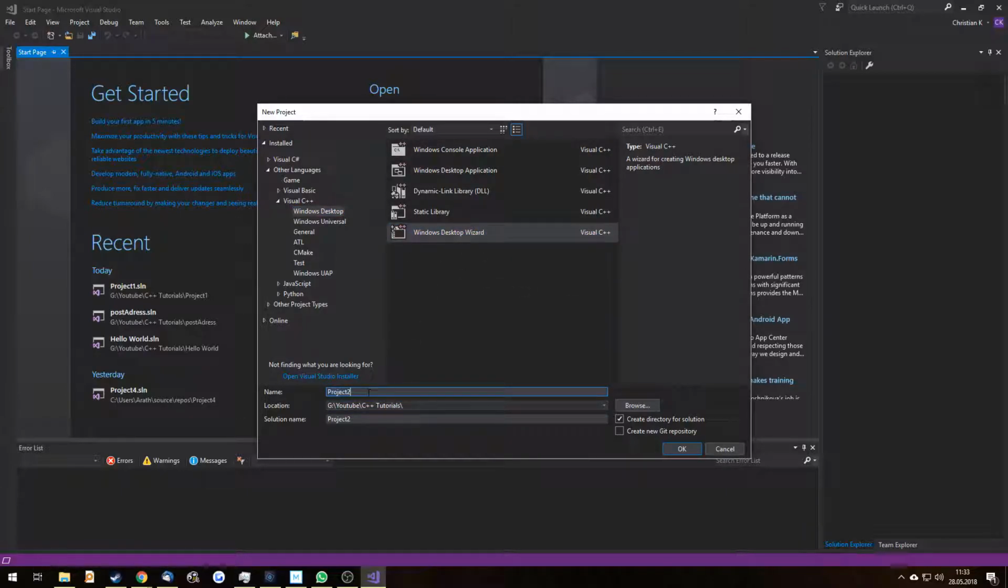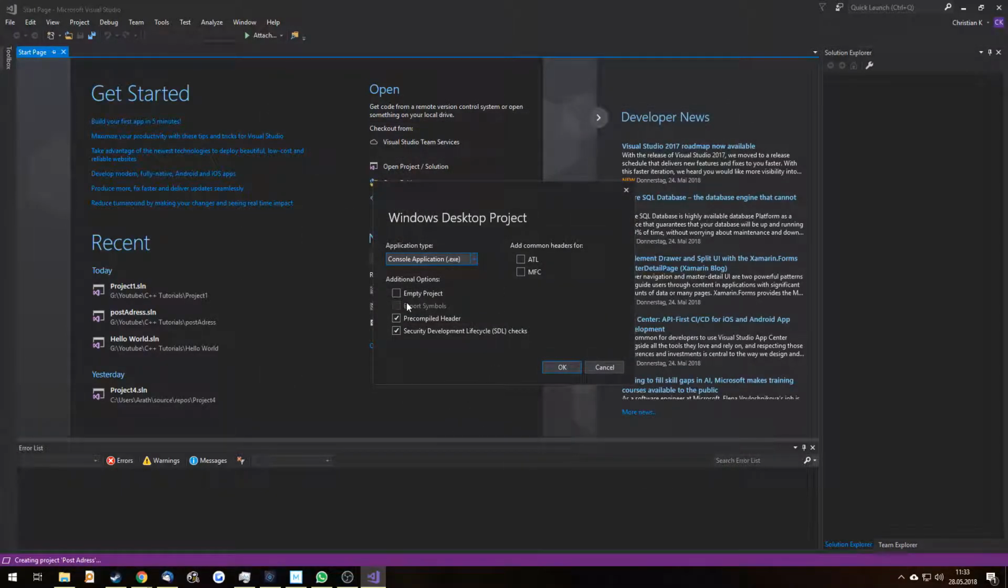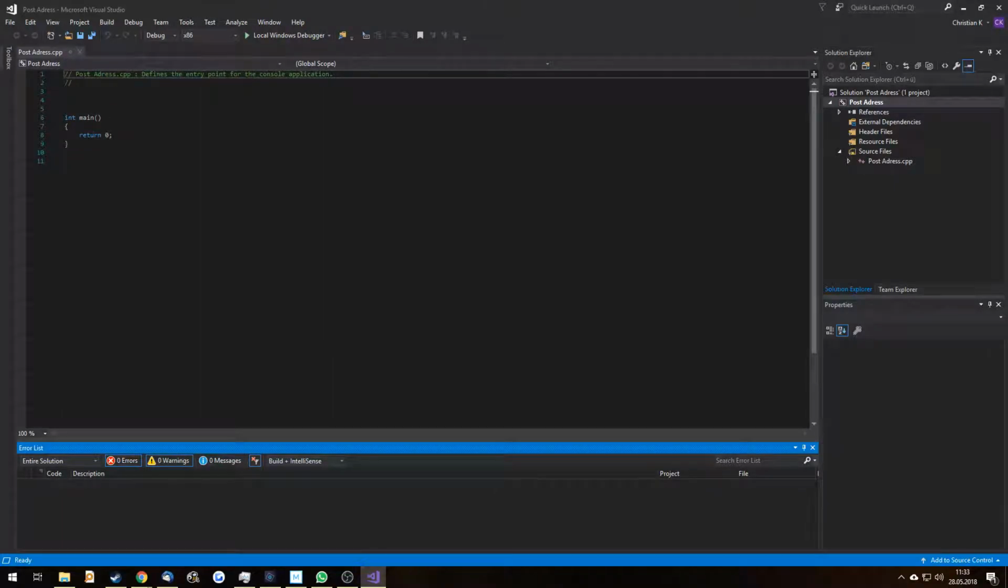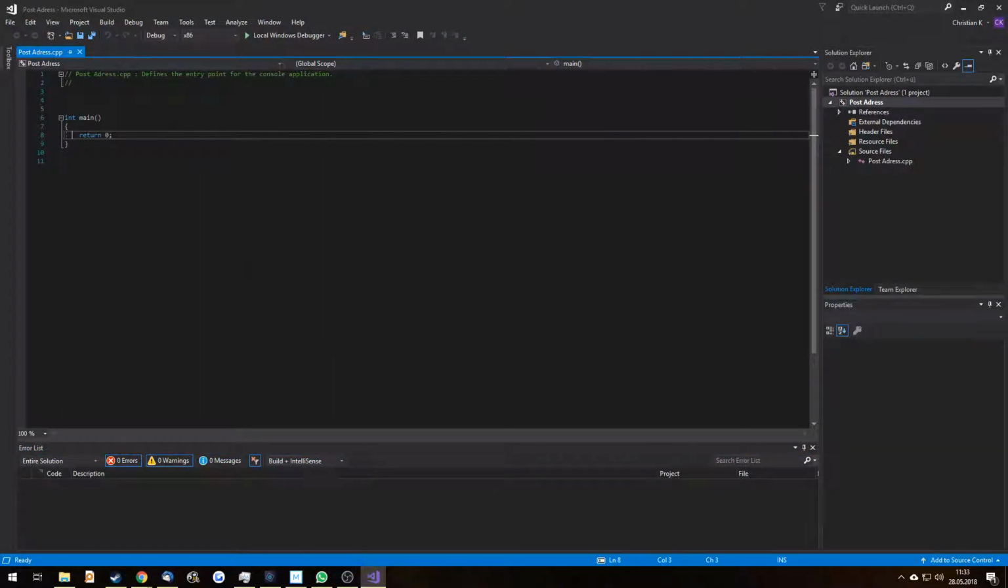Alright, let's specify a name. We call this post address and then hit OK. And then you just tick off the precompiled headers and everything else. This should be console application because we want the console application. And if you tick empty project, you have to write the main function by yourself. But if you tick off the precompiled header, you will be greeted with a nice and clean little page with the main function, and everything is in check here. All right, nice.